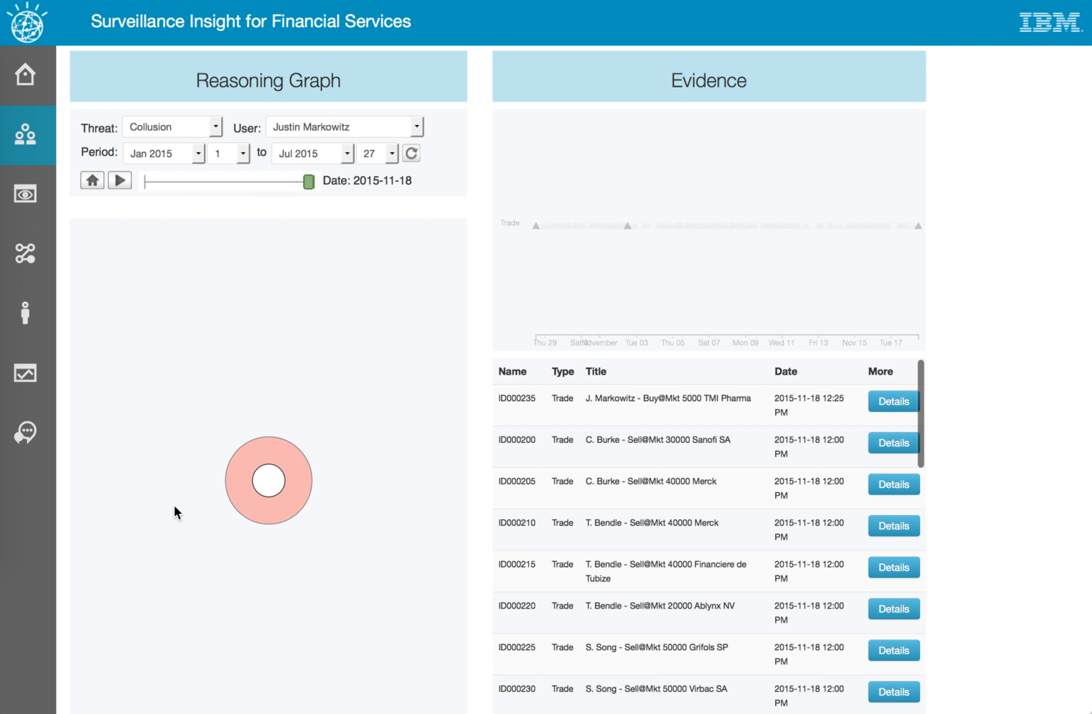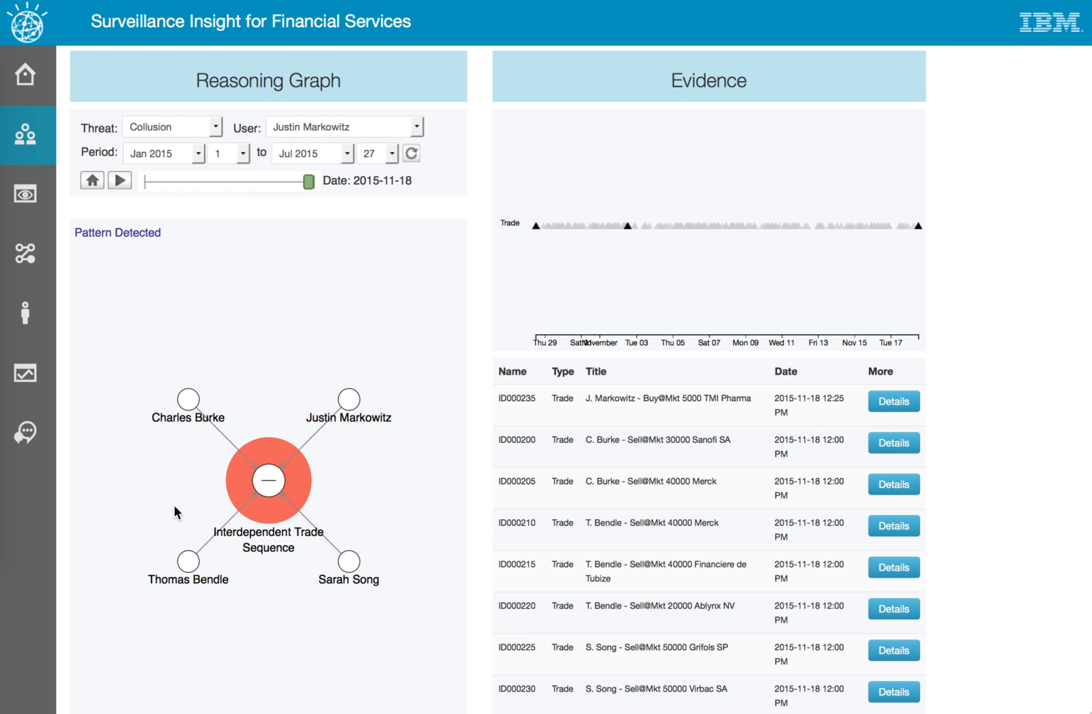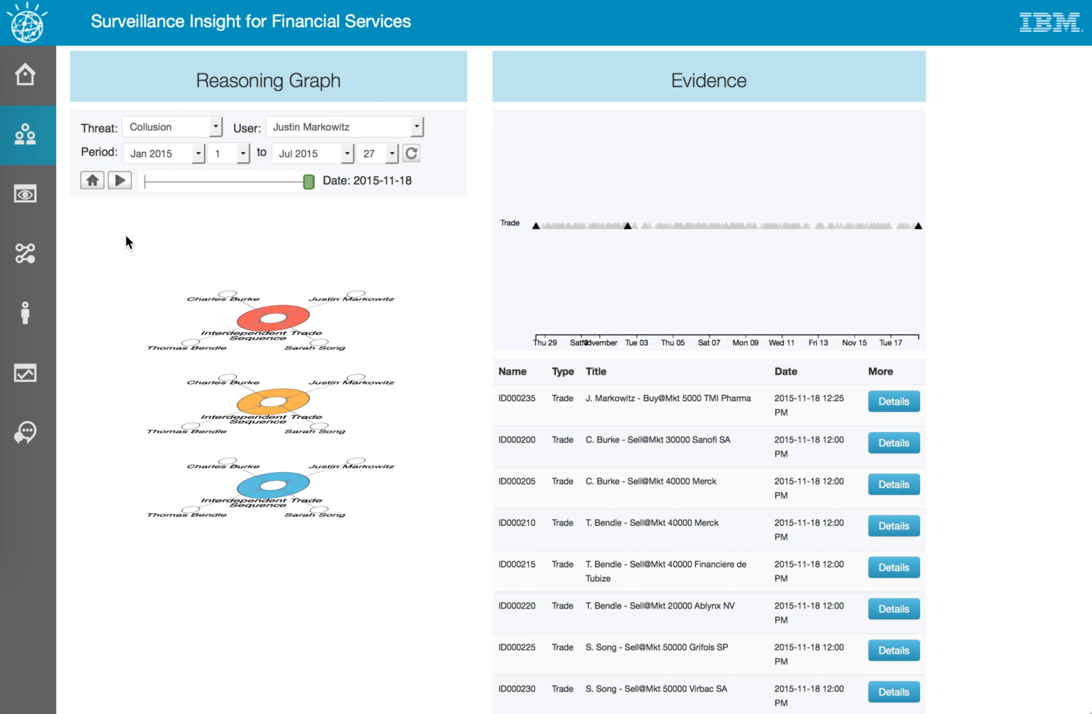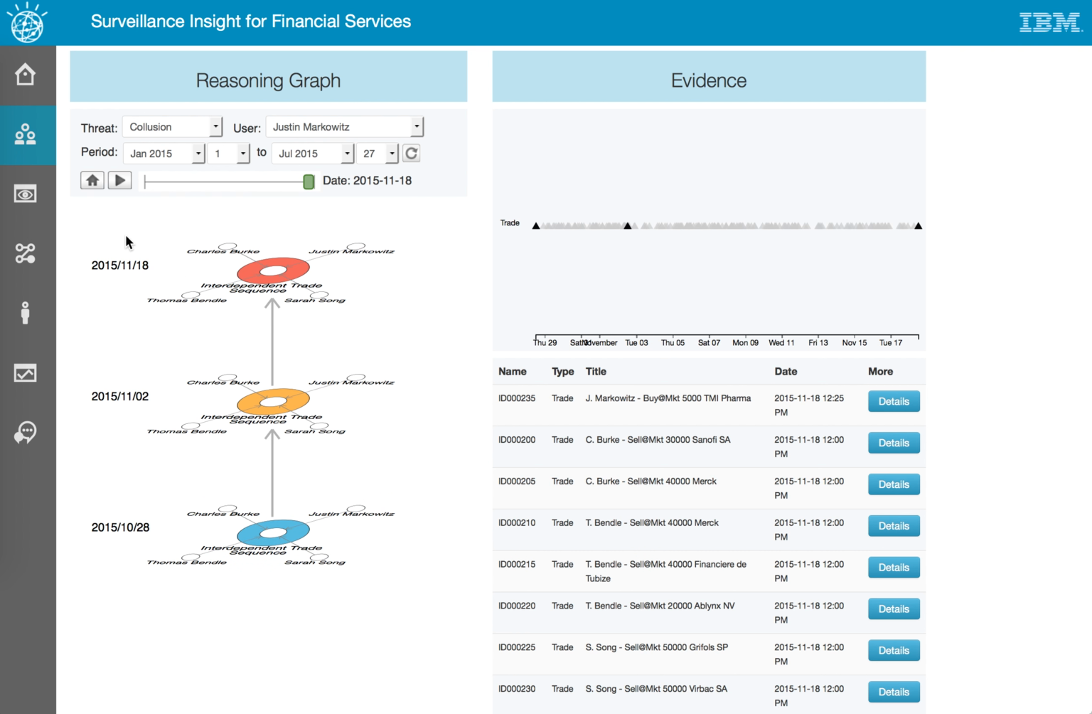By clicking on interdependent trade sequence, we can expose the employees who are potentially involved in a collusion case. Here we have the employee Justin, as well as three other employees, Charles, Thomas, and Sarah. By clicking on pattern detected, we can expose the three different occurrences where this interdependent trade sequence appeared. First, on October 28th, then again on November 2nd, and November 18th.